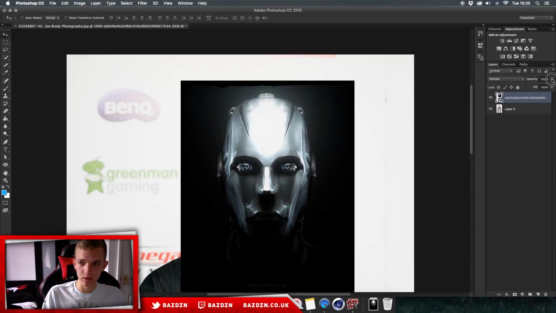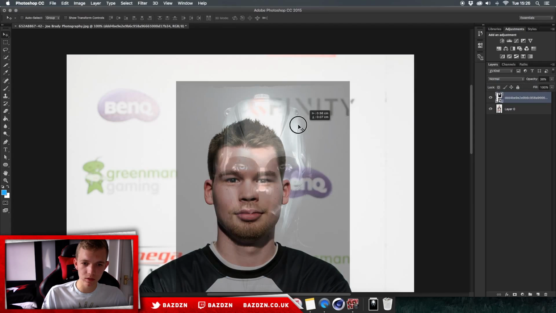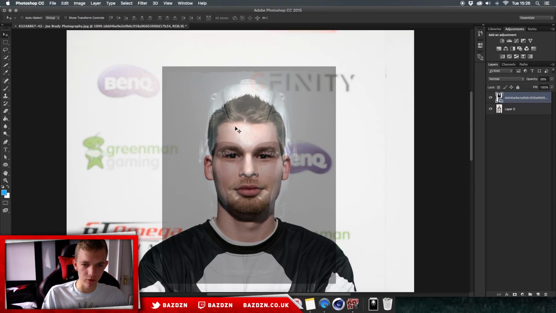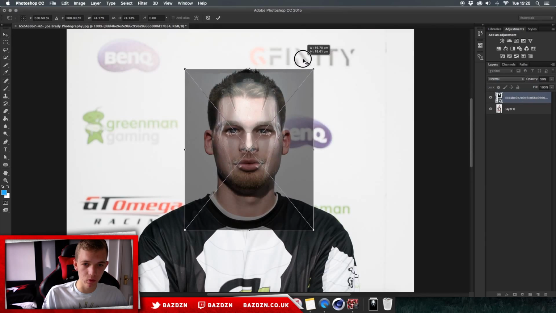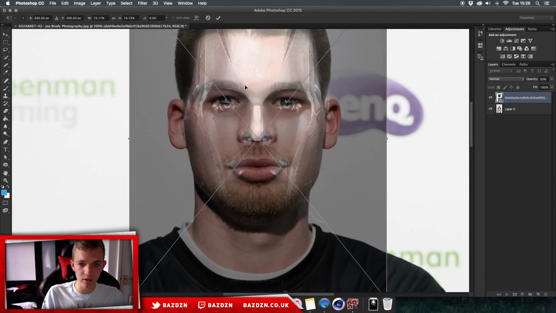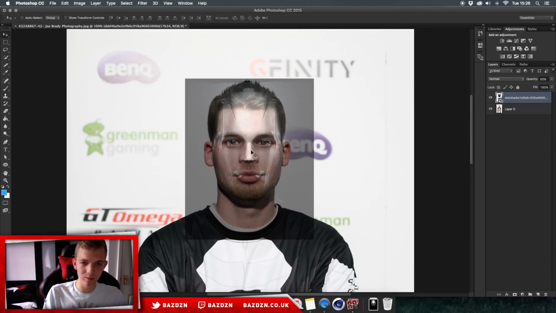Now what we're going to do is turn down the opacity, just so you can still see the facial features of the robot, but you still need to be able to see the person in the background as well. So we're just going to press Command T, and now we can just make it smaller, because we need to match up all the facial features. So all the eyes need to be in the same place, and all of that stuff. There we go, it's not that hard, it's pretty simple.